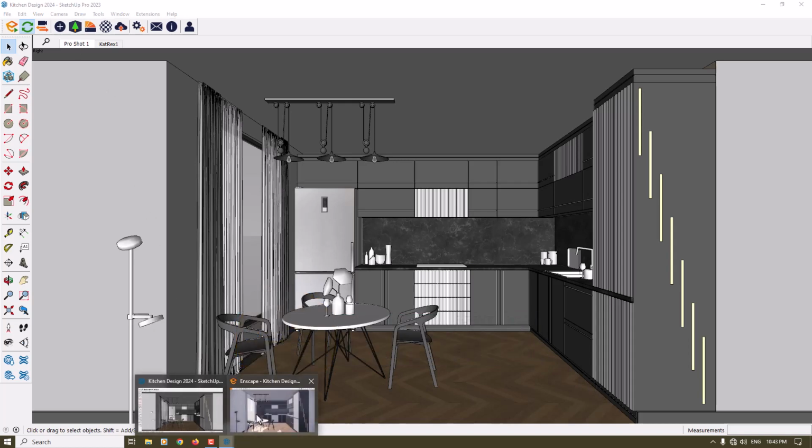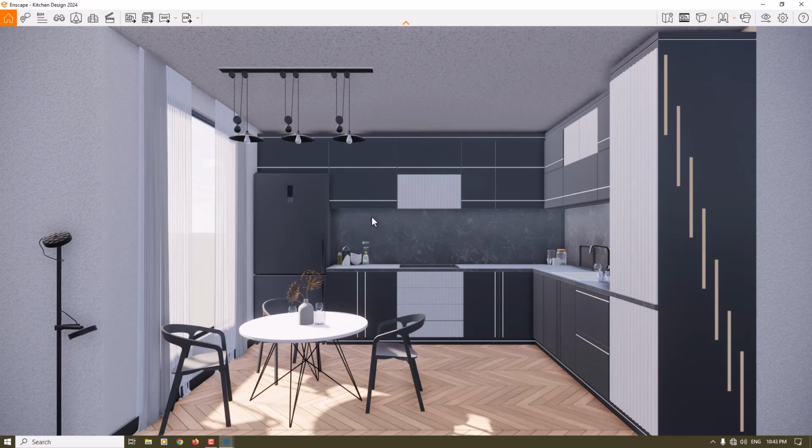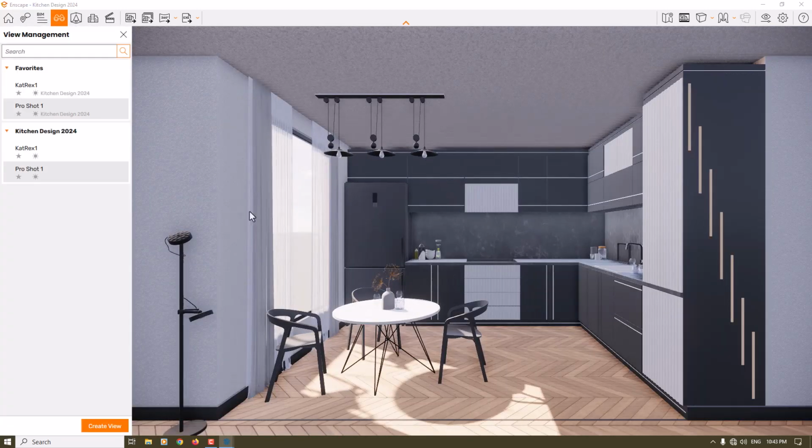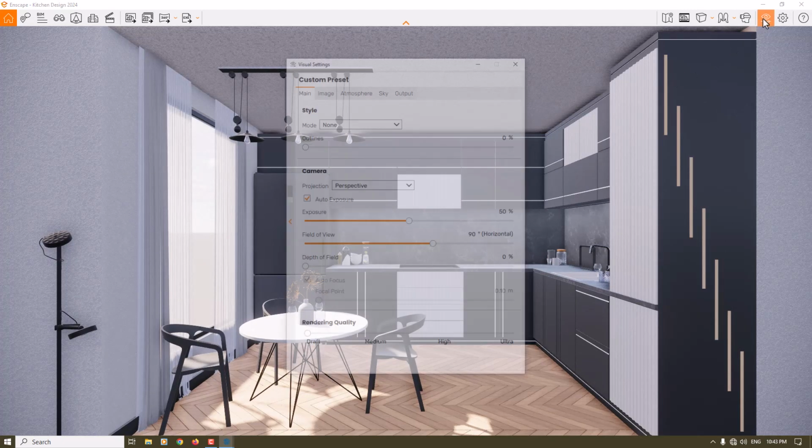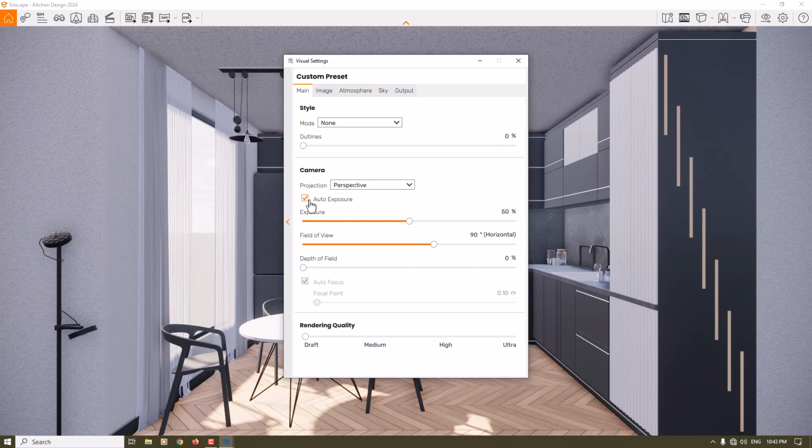This is the simple environment in Enscape, but I really don't like it. So I'm gonna start my job by pressing F on my keyboard and clicking on the Pro Shot number 1. Everything is done in this camera. So I'm gonna click on the visual setting in here, and I'm gonna start with the main bar. I want to control all the lights and adjustments about the lighting and brightness. My first and most important source of lighting is the HDRI.